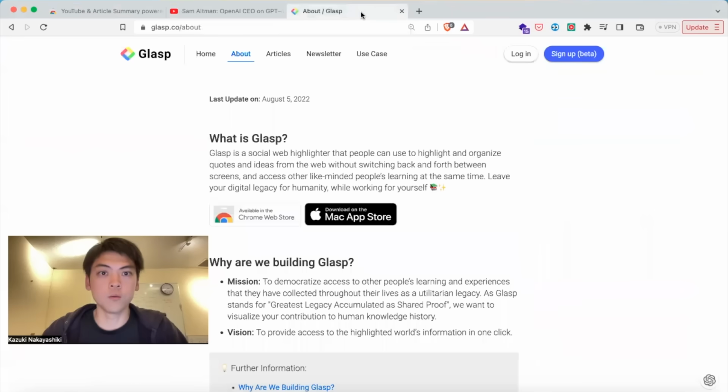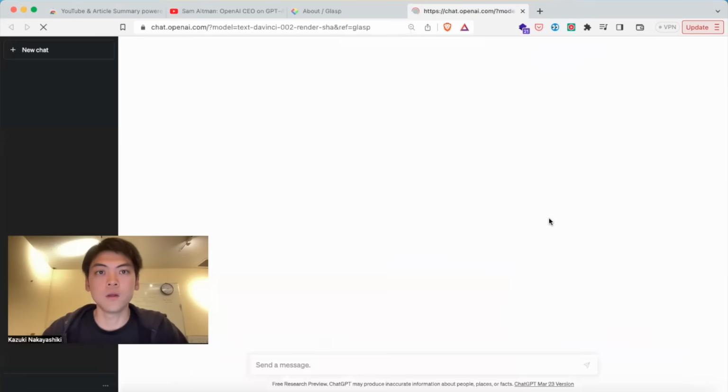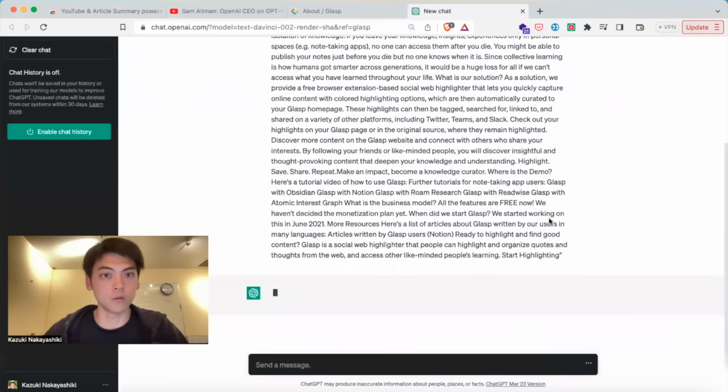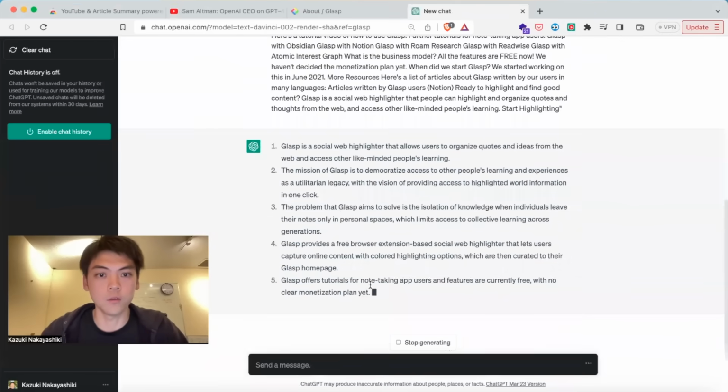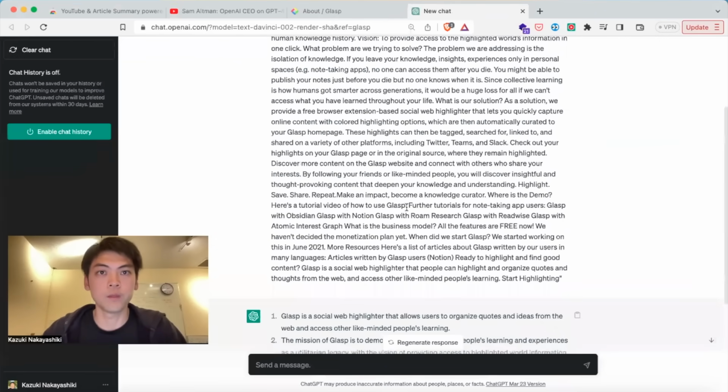It actually works for any web pages too. So this is a Glasp About page, and you see its content, and you see the small pop-up here, and a small icon here, right? If you click it, it's the same logic as the YouTube summary, and you can summarize the content like this. So you can see what Glasp is, how it works, and some other information here.